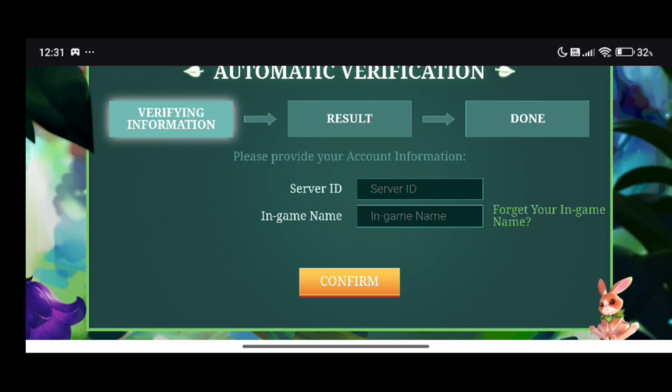After finishing these steps, your account should be successfully retrieved. So that's basically how you can retrieve your account on Mobile Legends.